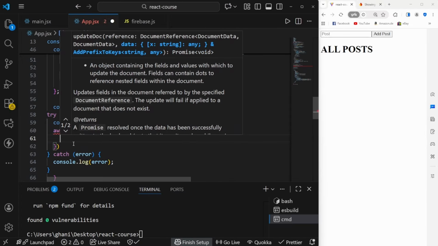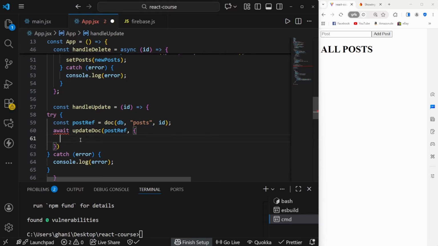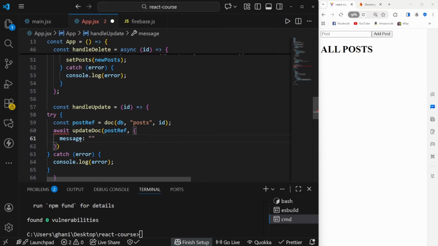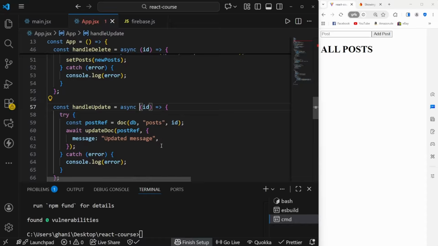just define the field that we want to override. Since we only have one field, it's not really too hard. We're going to say message, updated message for now, so let's hard code this text. And since we're using await right here, this needs to be an asynchronous function. We're going to save this one.